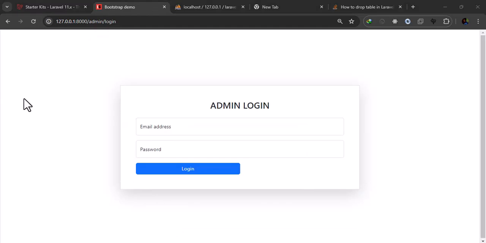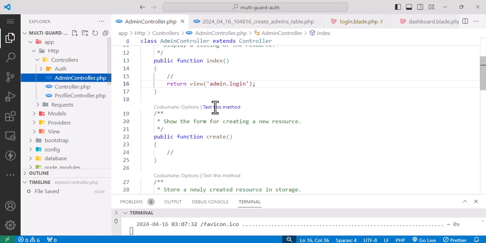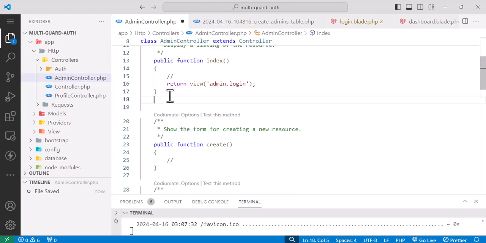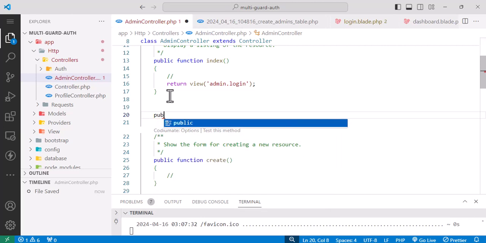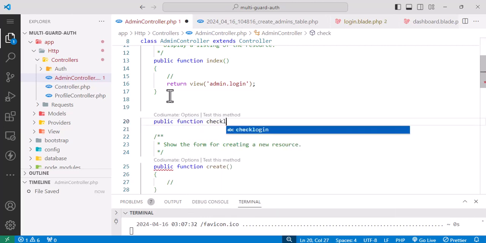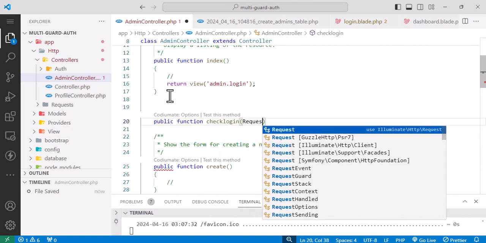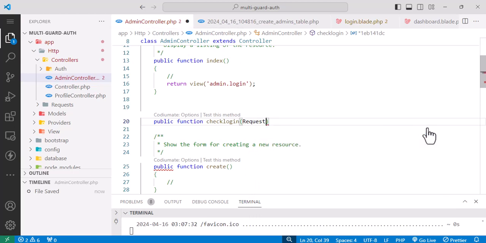Now let's create the checkLogin function in the controller. So inside the controller, let's create the checkLogin function. So public function checkLogin, and it will accept a request, and we import it from Illuminate\Http\Request. That is it, and let's give it the request variable.